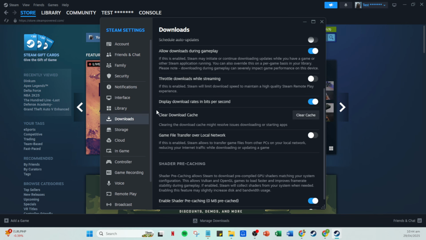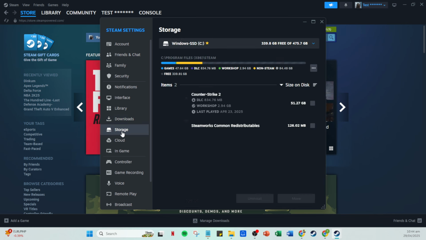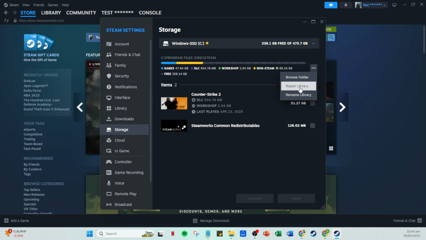Navigate to the storage option within Steam. Here you'll select your current drive, typically where you store your games. Look for 3 dots next to your selected drive. Click on these dots to bring up additional options. From this menu, you want to select Repair Library. The repair feature will scan for and fix any corrupted files or connectivity issues related to your game library, potentially resolving the problem you're facing.